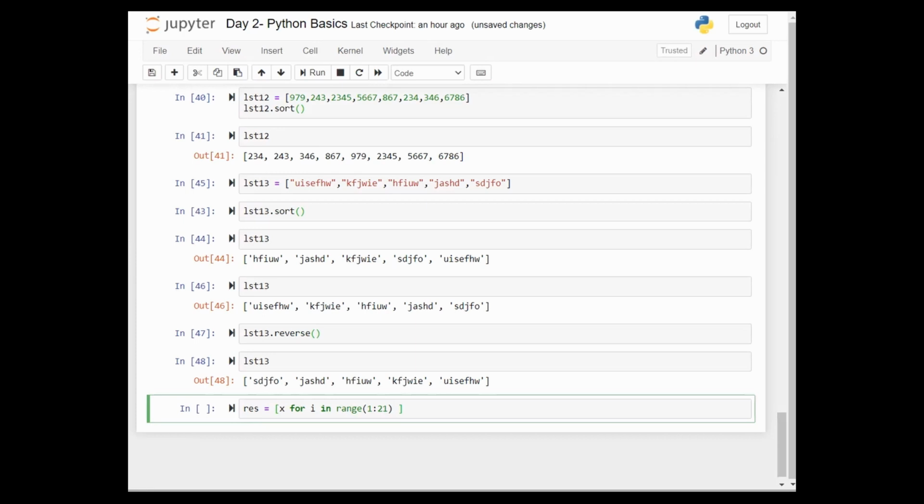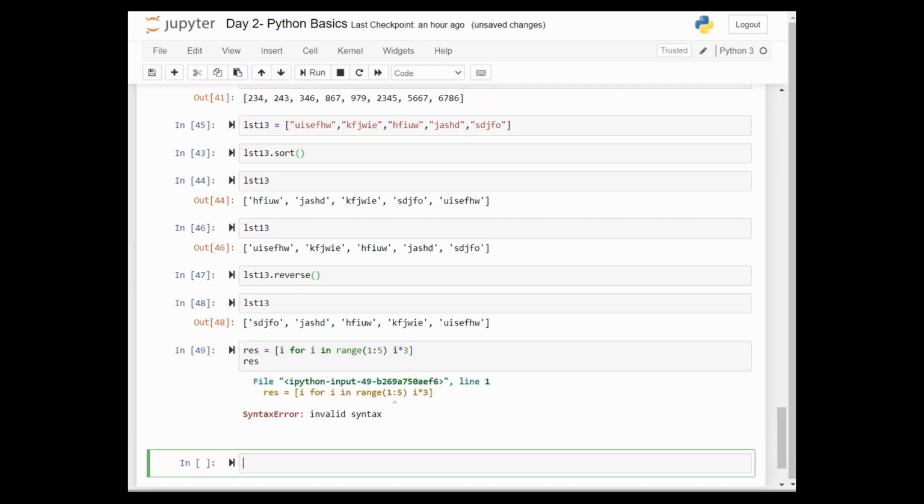Hmm, what should I write? x star i star 3. Now let's see what the output is. Let's reduce this number, it would become a long string again otherwise. Now what would my res be? Hmm. Oh, sorry. Yeah, range does not use this format. It gives an invalid syntax.